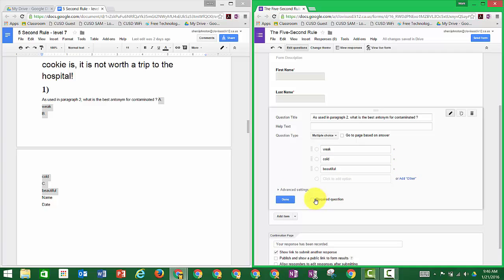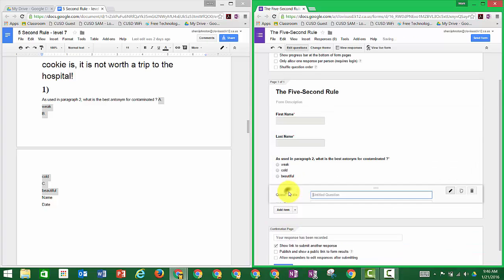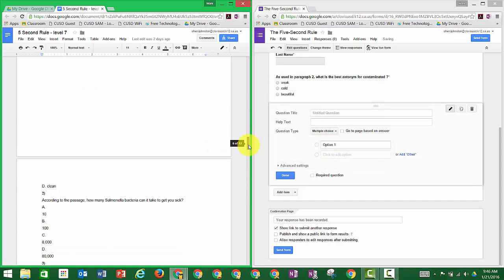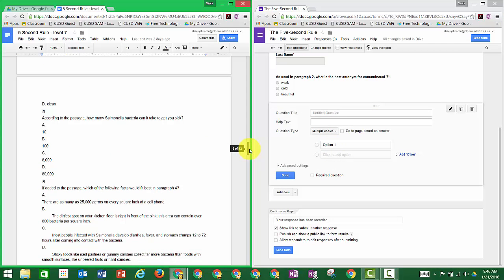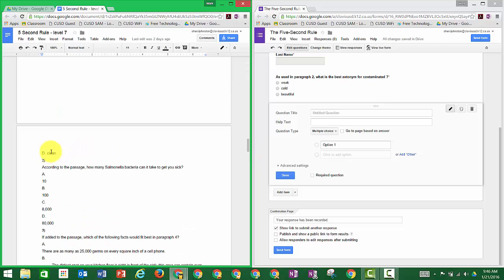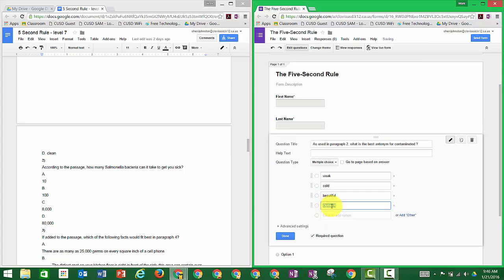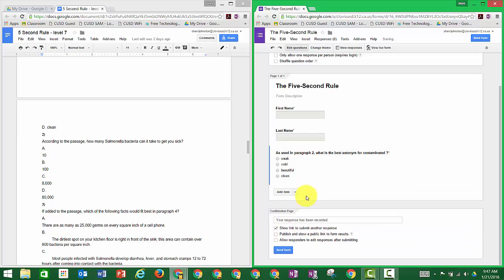Okay, so I'm going to make that a required question so they have to answer it. I'm going to click Done for that question. I click Add Item. Then I get another multiple choice. So I'm going to scroll down to the next question. Oh, I noticed that D here I missed. I can come back up here, click on it, click here, and I can add clean. I click Done. Okay, on to the next question.